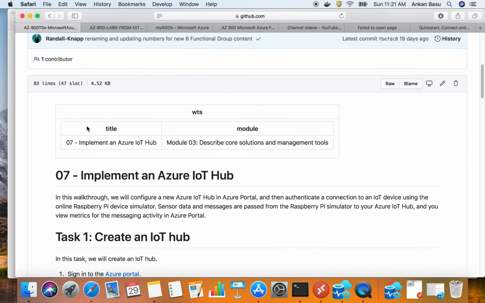So really, if you look at what we're going to do in this walkthrough, we're going to configure a new IoT Hub in the portal and then authenticate a connection to an IoT device using an online Raspberry Pi device simulator. So we're not going to use a real Raspberry Pi. You can if you have one, but in this case, we're just going to simulate a device. Sensor data and messages are passed from the Raspberry Pi simulator to your Azure IoT Hub, and you view metrics for the messaging activity in the Azure Portal.